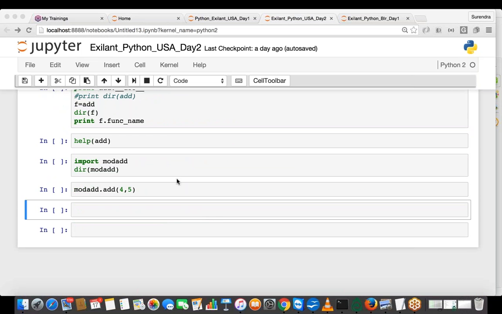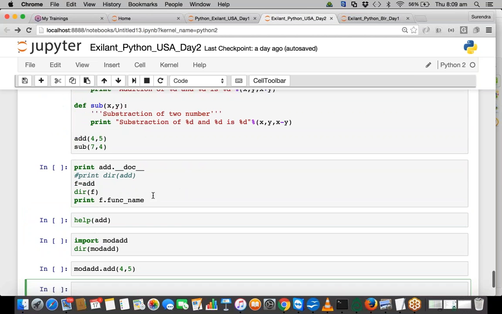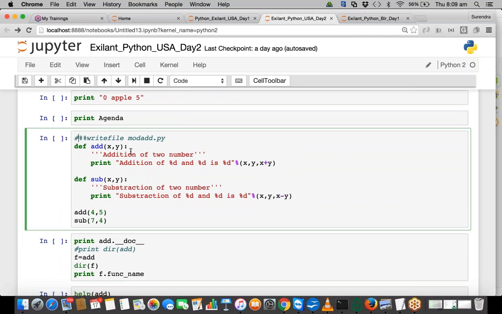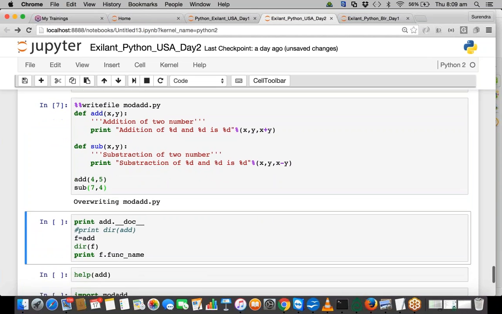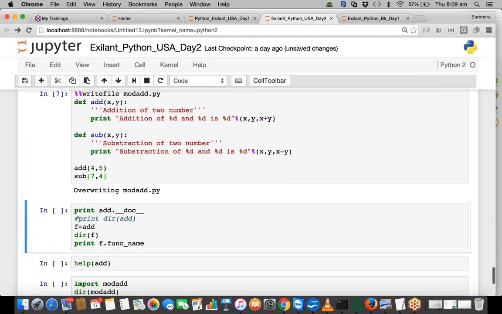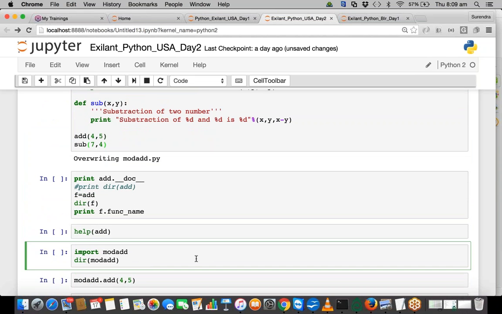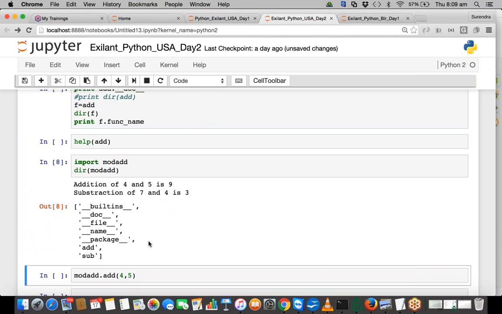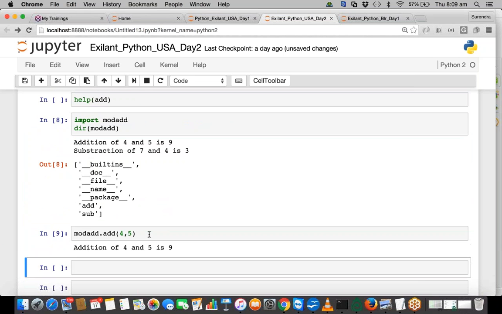And we also used this module, whatever file name we saved by using the write file. After that we imported this. In this case we imported it, and we could see how the function works and we could access this add. So that's what we saw in yesterday's session.